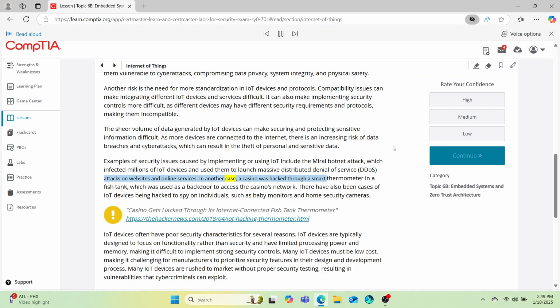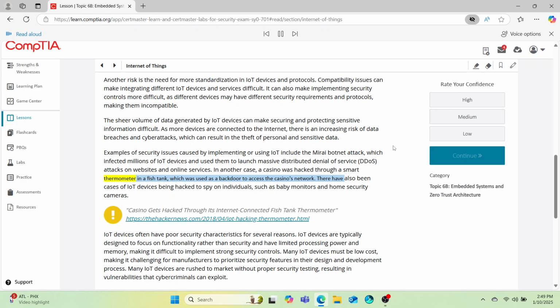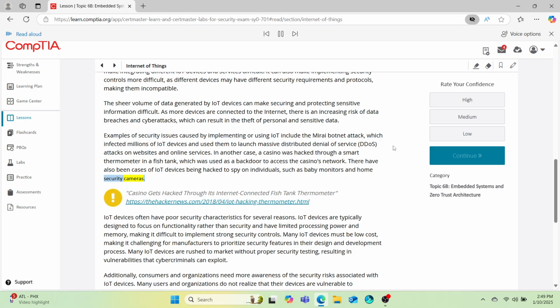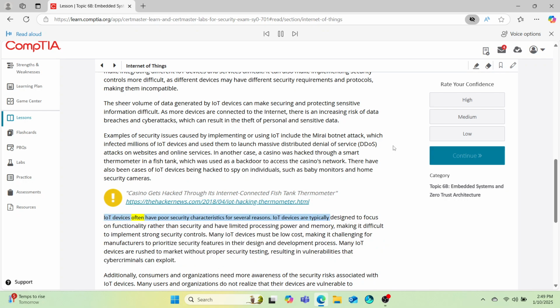In another case, a casino was hacked through a smart thermometer in a fish tank, which was used as a backdoor to access the casino's network. There have also been cases of IoT devices being hacked to spy on individuals, such as baby monitors and home security cameras. Casino gets hacked through its internet-connected fish tank thermometer.